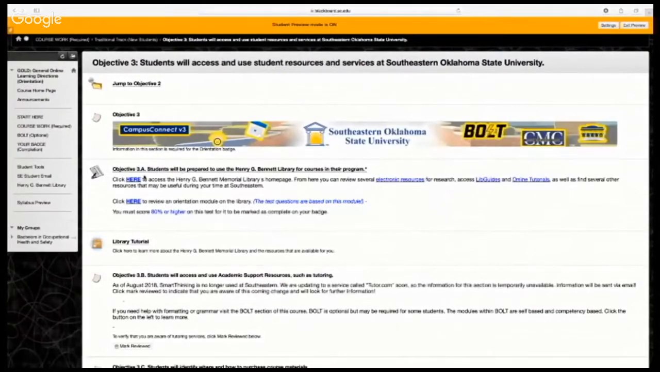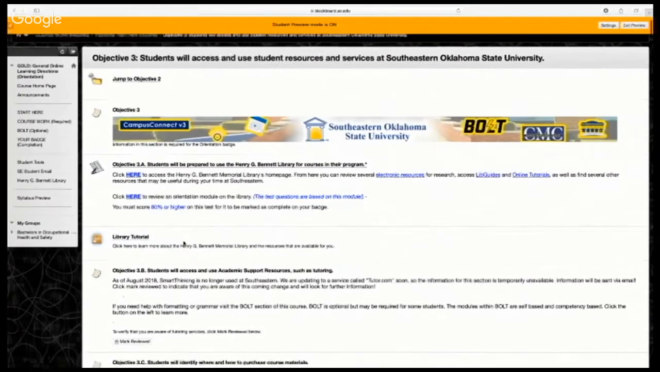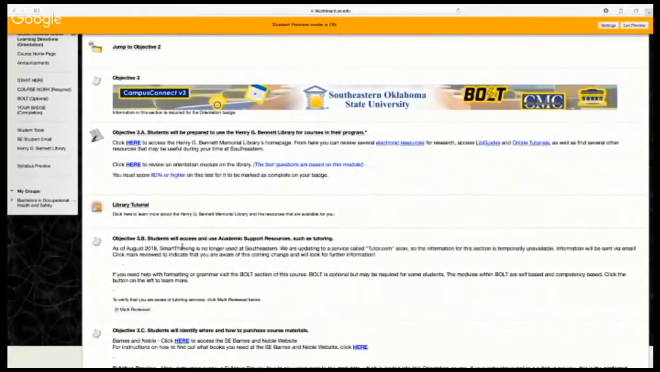So you'll see it starts with a test, and this one does not require Respondus, so you can use this in any browser, Safari, Chrome, Firefox, etc. To complete this test, you'll need to get an 80% or higher for the badge, and you can review information where it says click here and other links. There's also a library tutorial below it. And with that, it's not required towards the badge. You see there's not a mark reviewed or anything. So that one's just for your information if you want to learn more about the library.